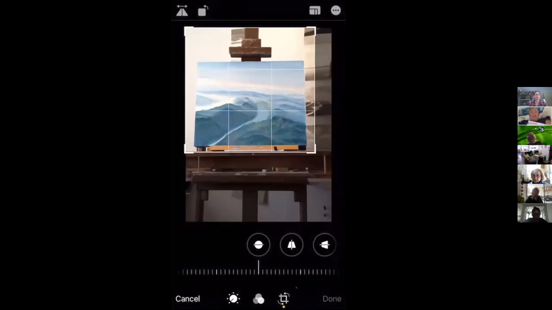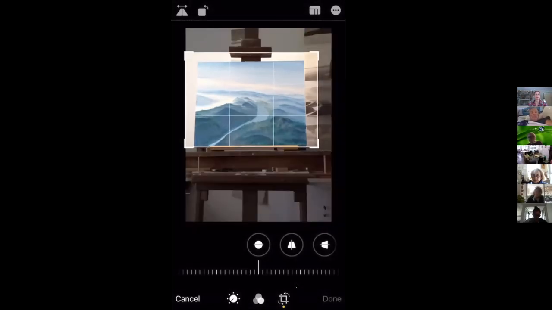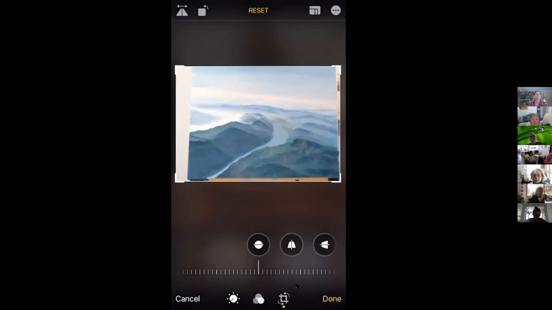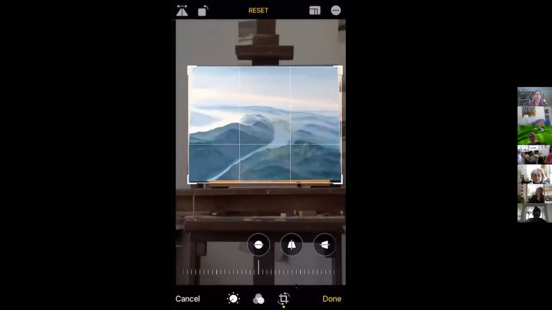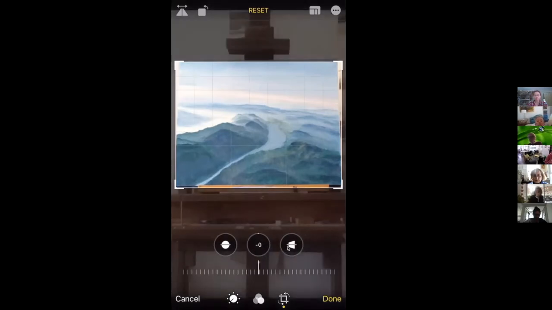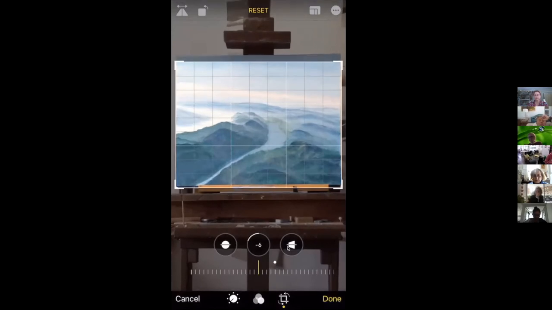Now, you'll see when I get close to this that it is not square. See, you have some space there and you have some space here. It's keystoned. So to change that keystoning, we're going to move to this button here, and I'm going to slowly move it up so that it is straightened out.